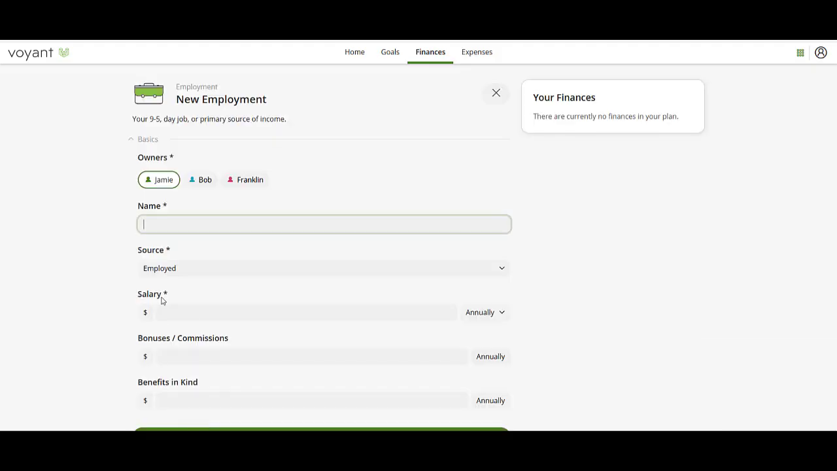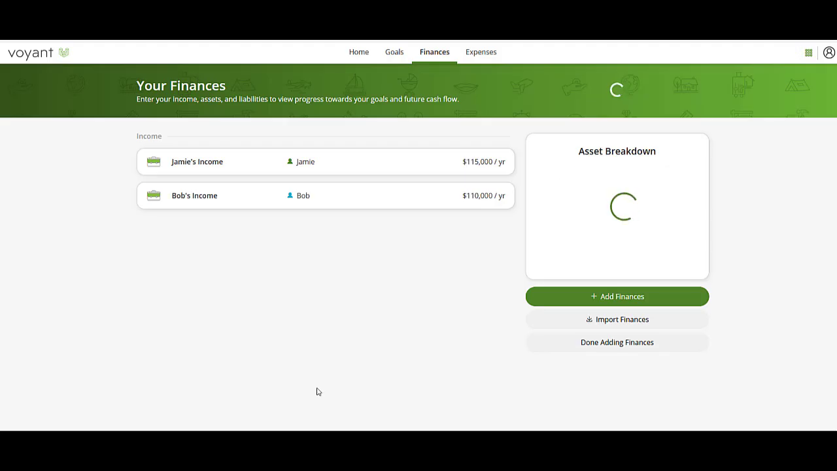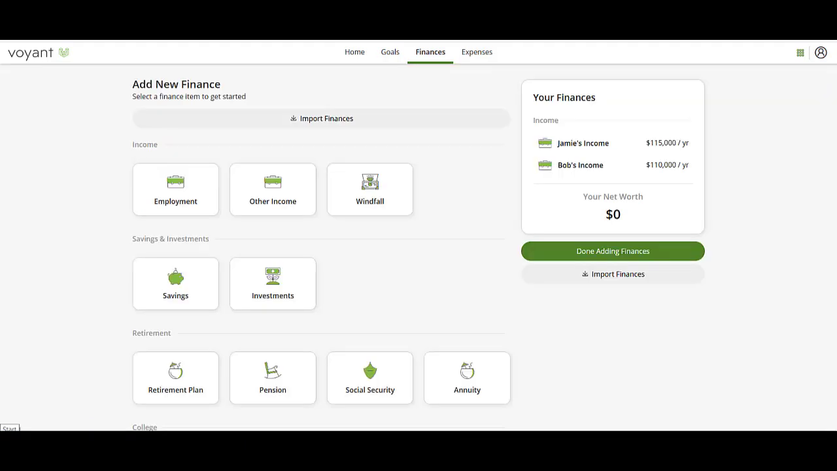We add our employment, Jamie's income. We can put her income in here and add another employment. We'll move to Bob's income, add his income in here. We'll be done with incomes. We can add or import finances. So if they have some external accounts that they want to import from their bank or an external provider, they can do that here, or we can simply add them in manually.